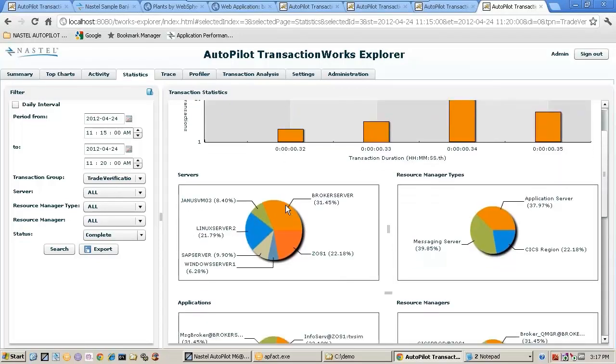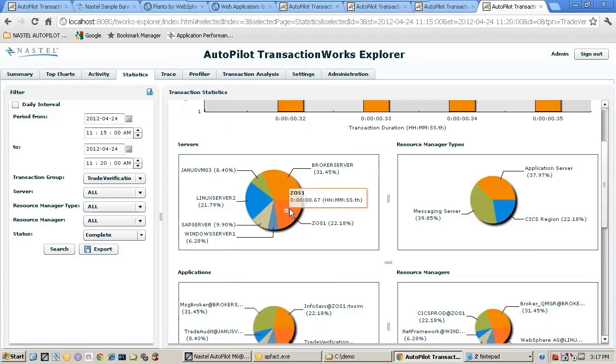At the bottom part of the screen, I'm seeing a number of pie charts. These pie charts show me the percent of time and also the amount of time that was spent within each individual component that was involved in these transactions.